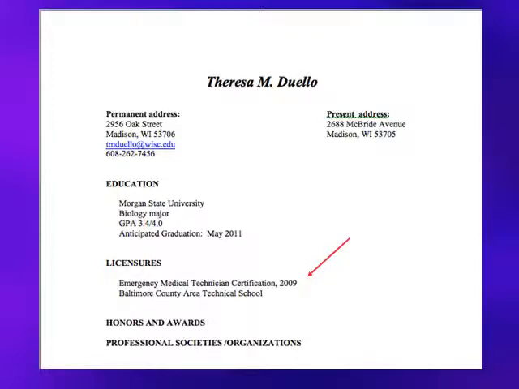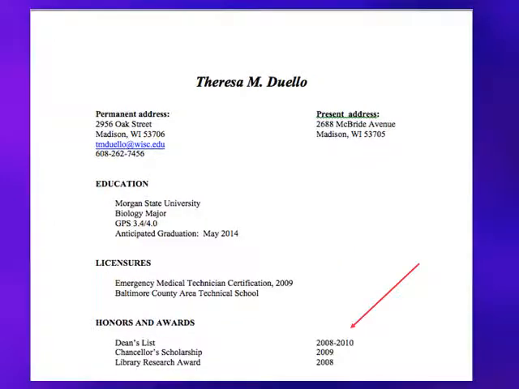The next category section is licensures. Many of you won't have licensures. This is fine. Just delete it. Here is an example. I have emergency medical technician certification in 2009 at the Baltimore County Area Technical School. I'm going to move next to honors and awards.